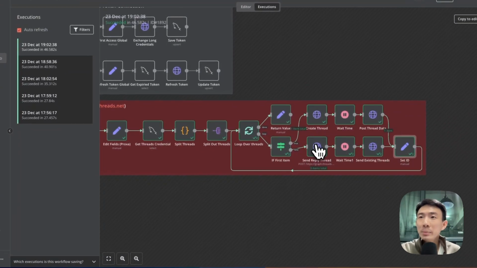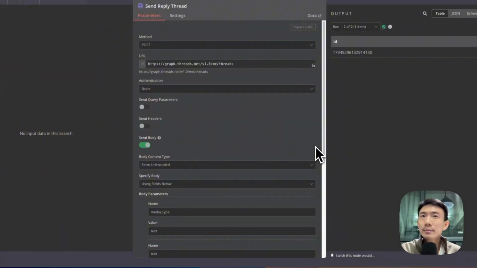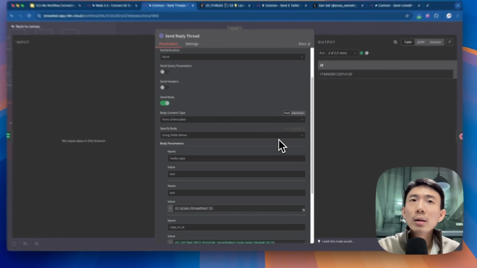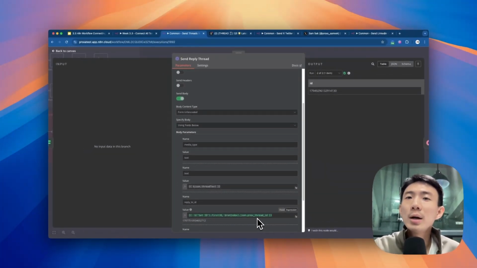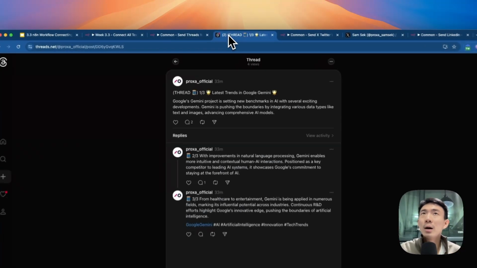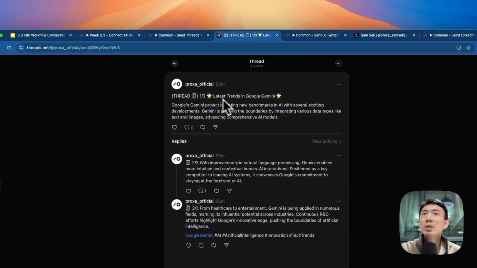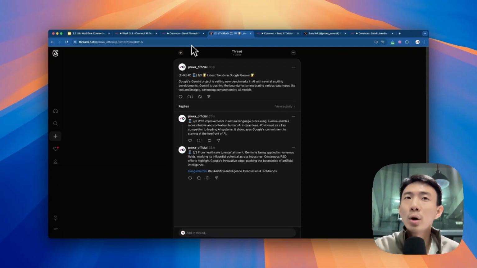So we send reply thread. This is a URL. We need the media type, reply to ID. So specifically, this part is the previous thread ID, the ID that we got just now. This is the first part, second part, and third part.